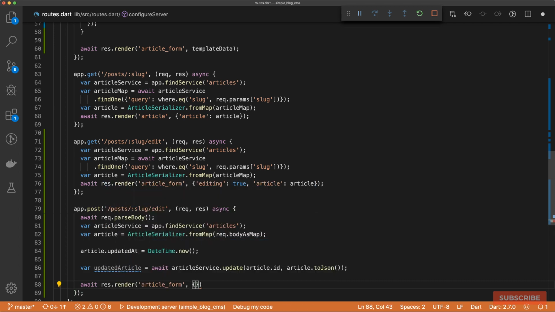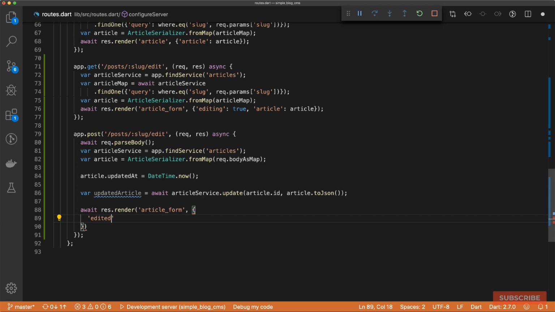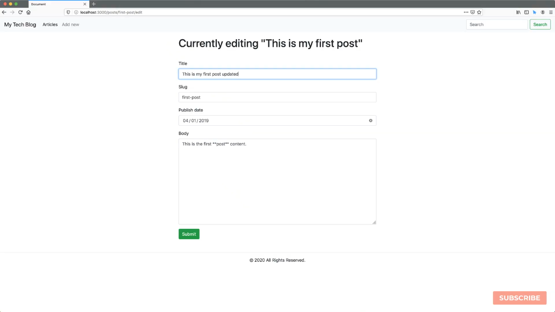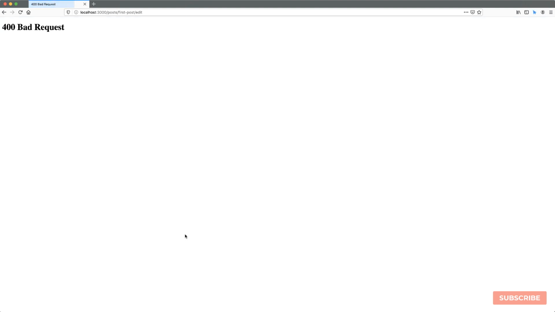and then our data would be article converted to JSON, which means that now we are able to render the article form, and we'll set another key called edited to true, then the article we edited. And I'll get rid of this. Let's check this out in the browser. I'll just say updated. Now hit submit.